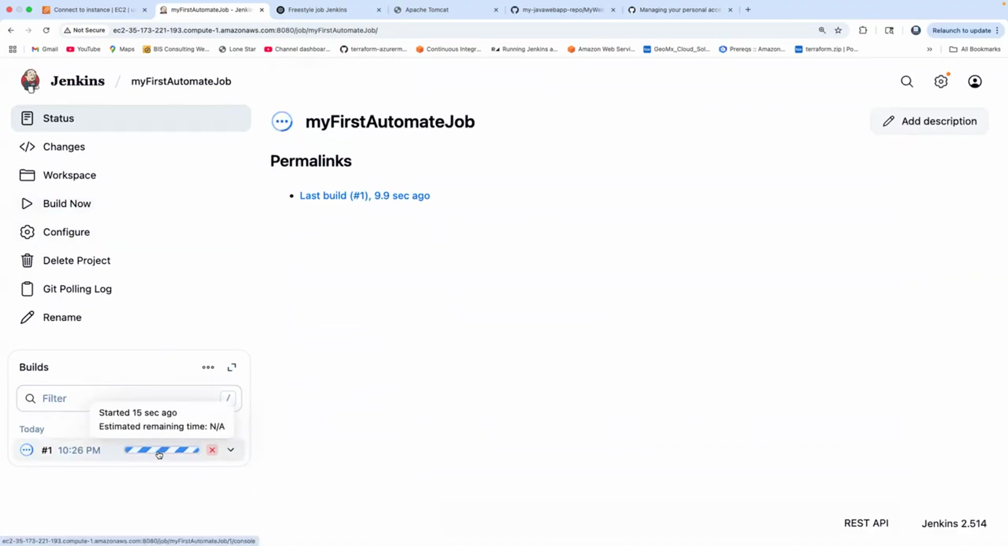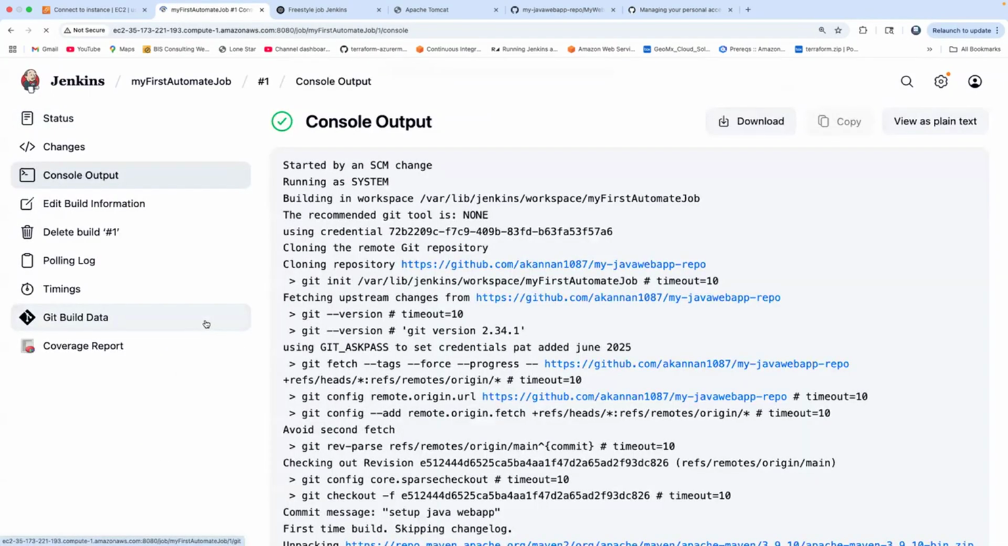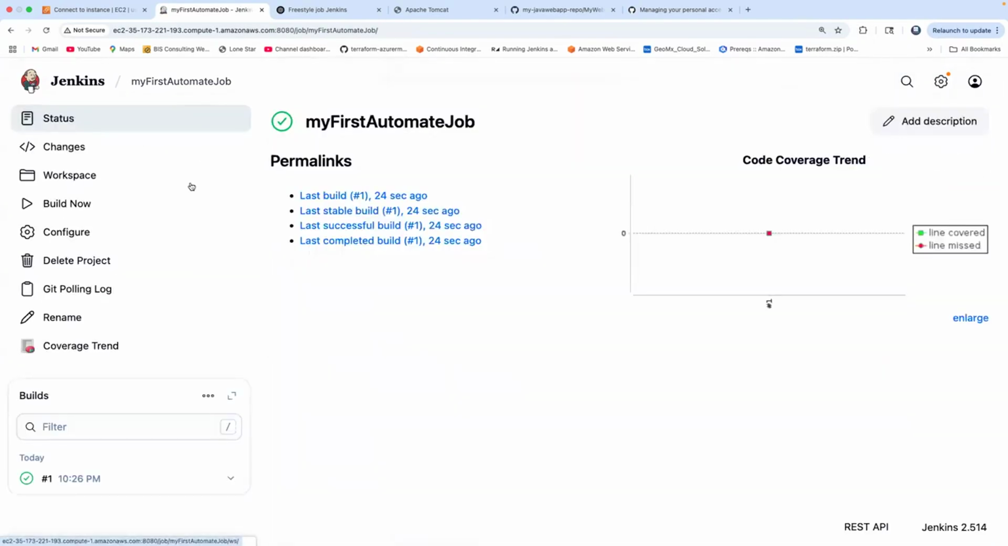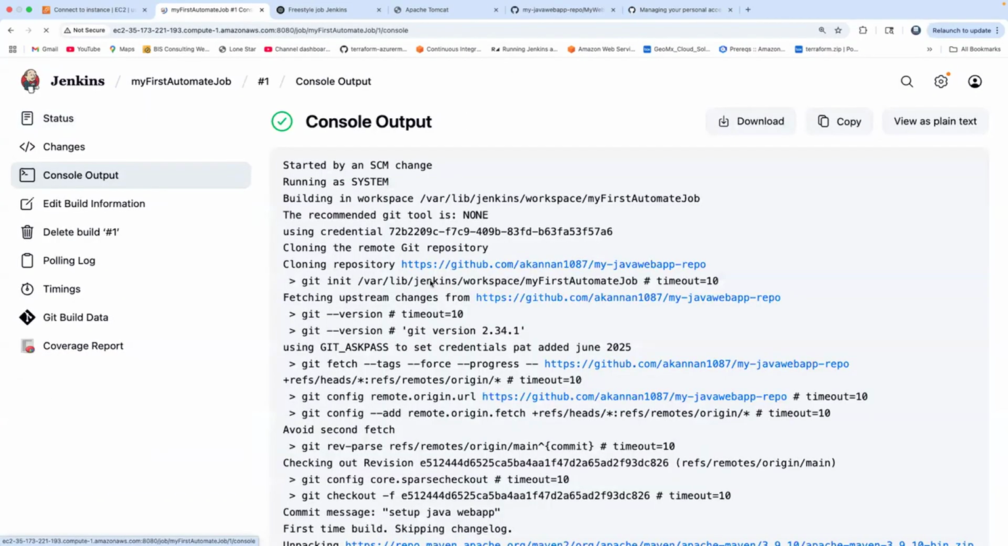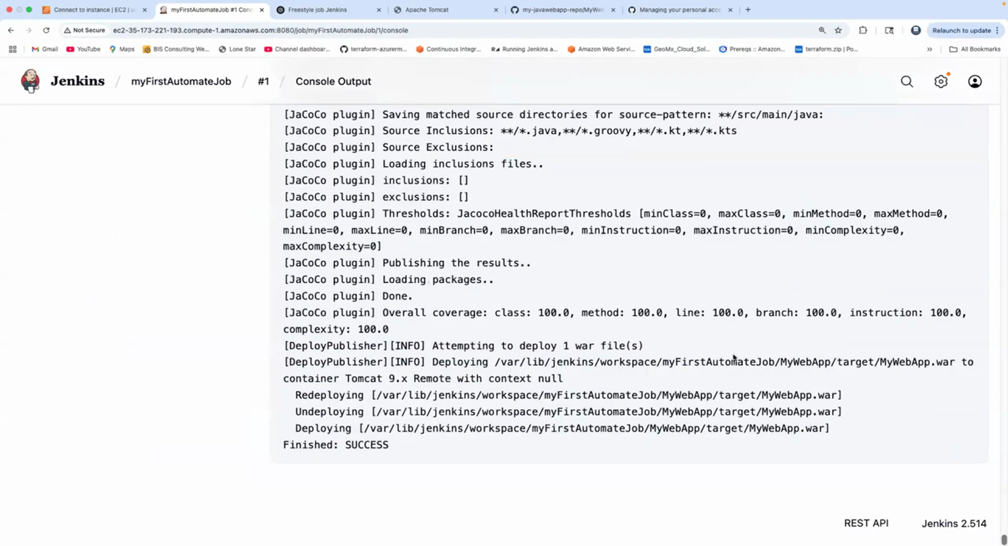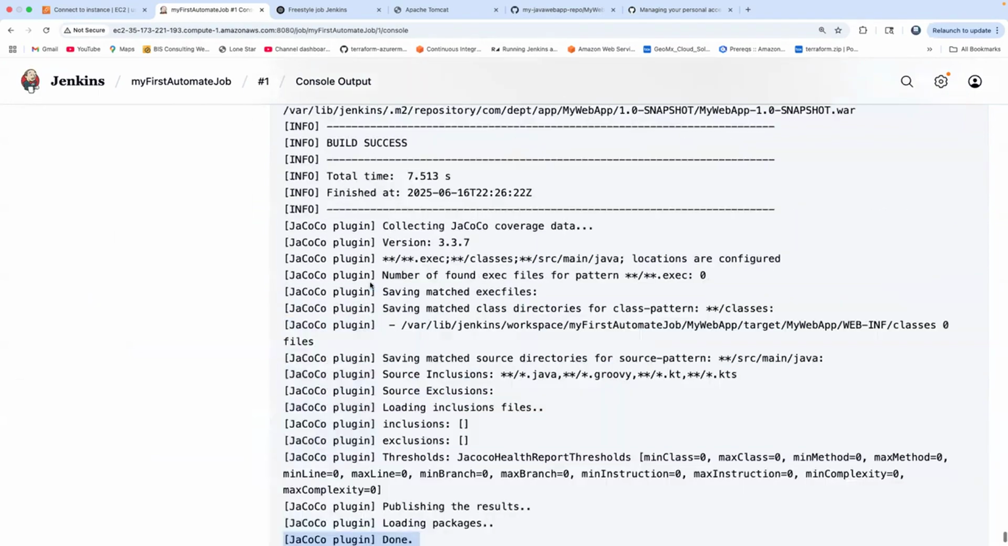So as you can see here, the build is running already. I know I kickstarted the build manually, but if you wanted to trigger it in an automated manner, you can also do that when you actually make a code change. So wow, if you see here, the build is a success. You can clearly see here that this was able to deploy the application.